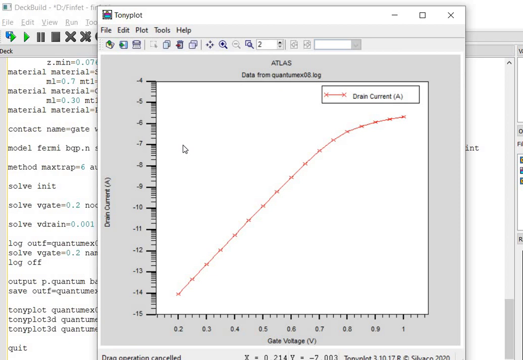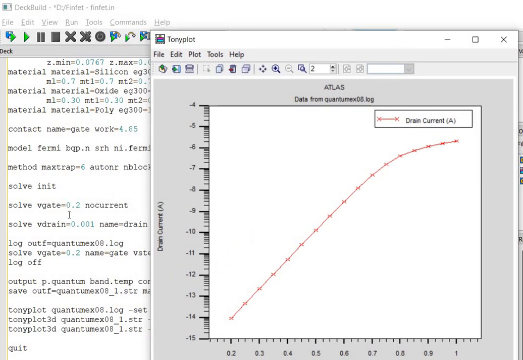We are assuming that no current will flow at less than 0.2 volt. I have started the code with 0.2 volt. That's why the current starts from there. This is the V gate less than 0.2, no current. I have also run this code by deciding the gate voltage 0.4 no current, in which we are assuming that the threshold voltage is greater than 0.4 volt.